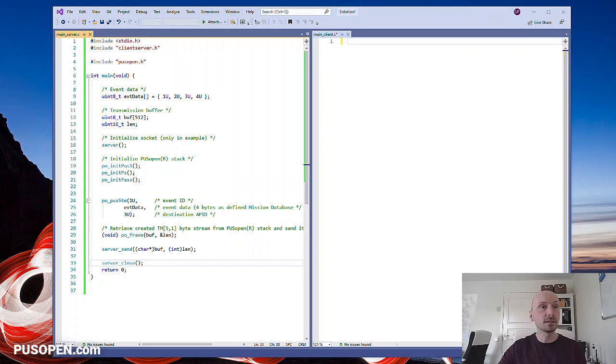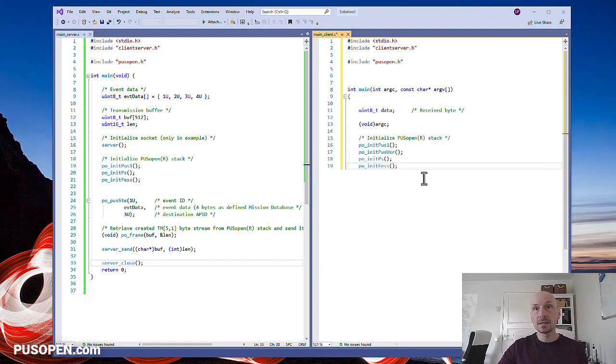Now let's have a look at the receiving side. So again, we will start by including the header files, and we actually only need one, the PUSopen.h. As we said, we have a main function here, and again we will initialize the PUSopen stack in the layers. In this case, we will initialize one more layer, which is PUSuser, and that's the layer which is actually processing received telemetry packets. And I will show that to you in a second.